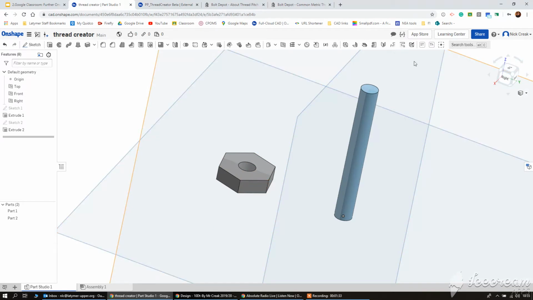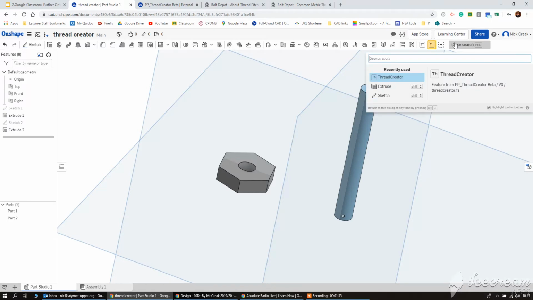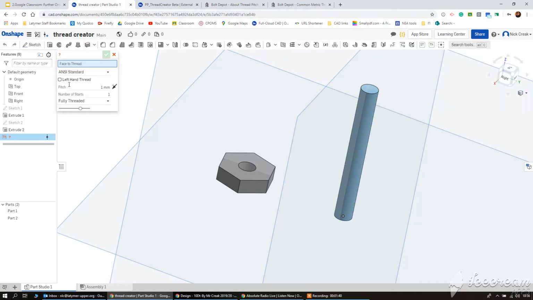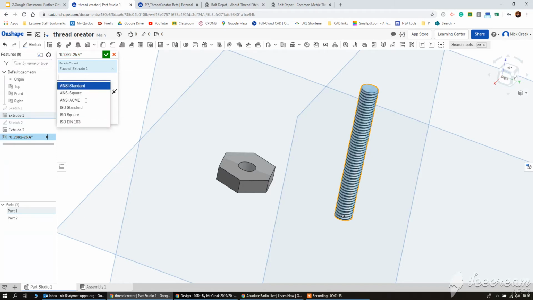To then use a thread creator, I can click on this, or I can just search for thread creator. This will bring up this here, and it will ask me the faces that I want to thread. So I'm going to select this surface here, and you'll see, because it's got quite a lot of information, it's going to work. One thing I want to do is we're going to select ISO standard. Okay, ISO standard is the UK metric system, or it is used across the world, but we don't want to use any of the others for the time being.